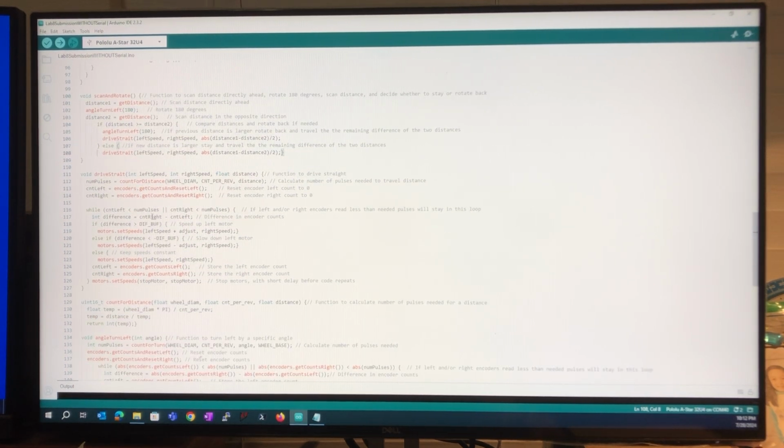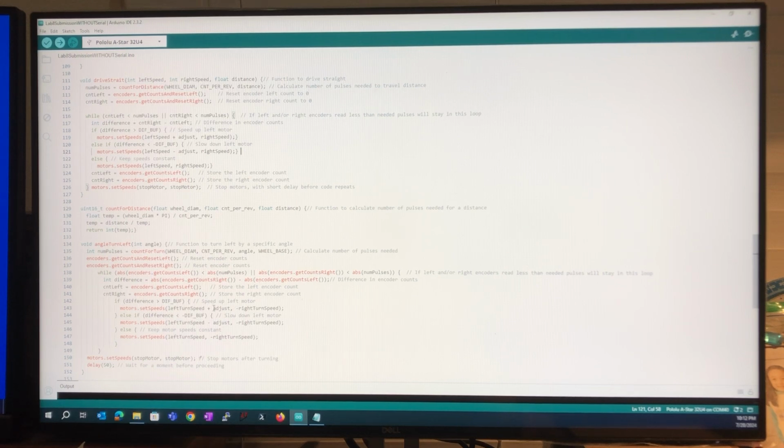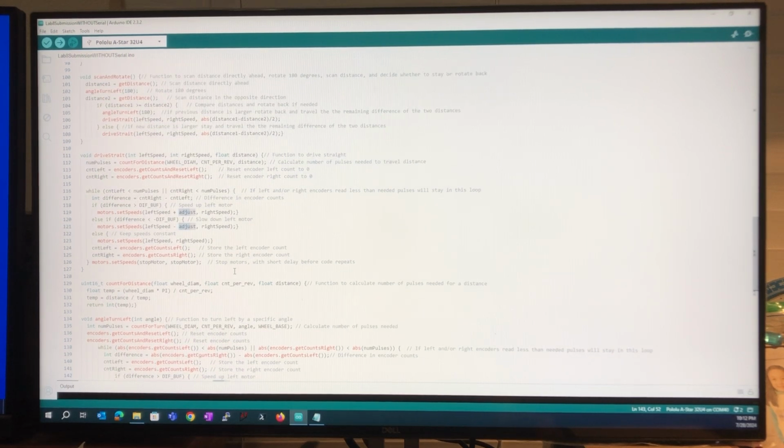We've been using this throughout the semester, but in the last lab, I was able to add this adjust parameter, which makes it drive straighter instead of incrementing all the way up to 255 or all the way down to 30. Now it just increments or decrements by 10, and it's a smoother transition. And I did something similar in the angle turn left. We have an adjust here as well.